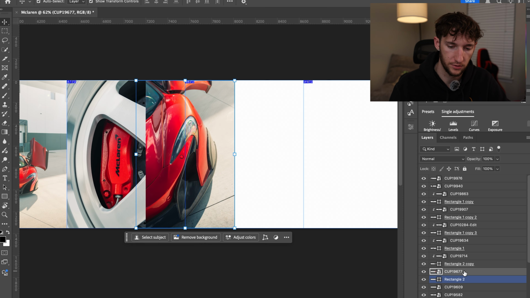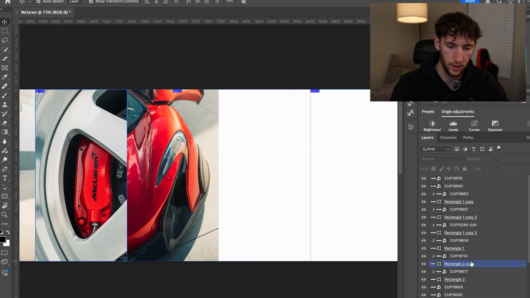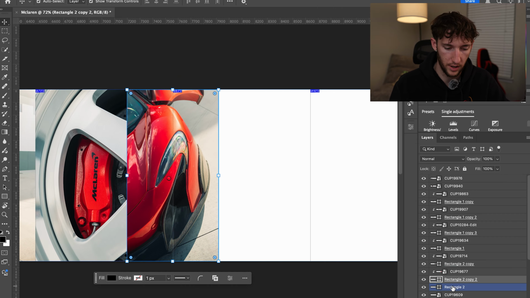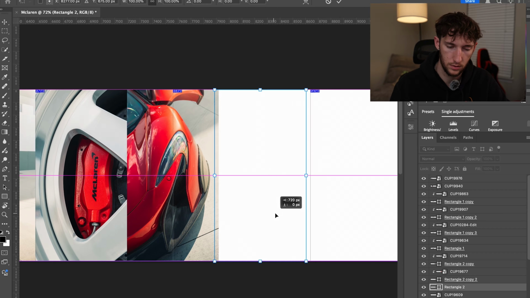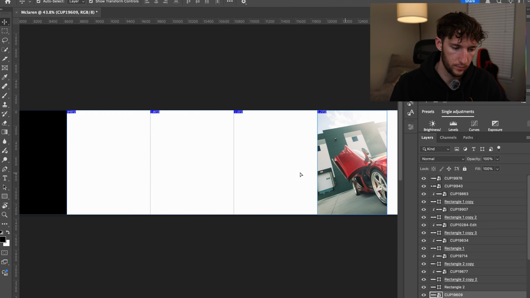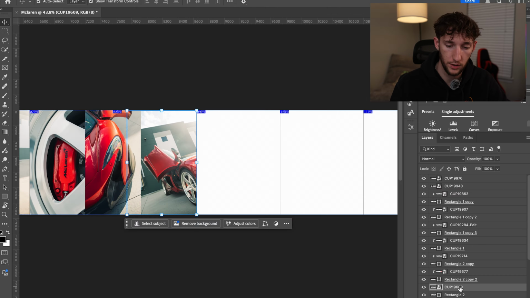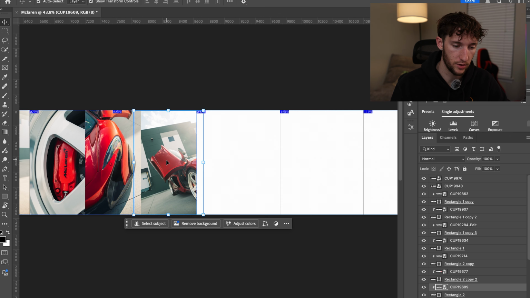Take it above the rectangle 2, and then create a clipping mask. Okay, now we're on to the third one. Command J, Command T, rectangle, move it over, and now we're on to this photo. Let's go ahead and put this photo where it needs to be, pull it up above rectangle 2, create a clipping mask, and now we got that photo settled.